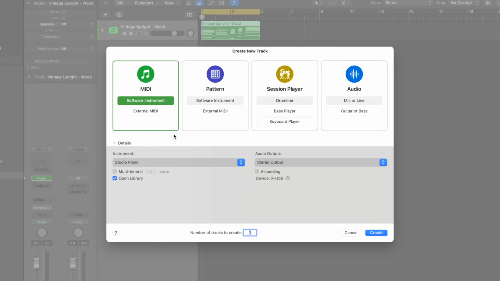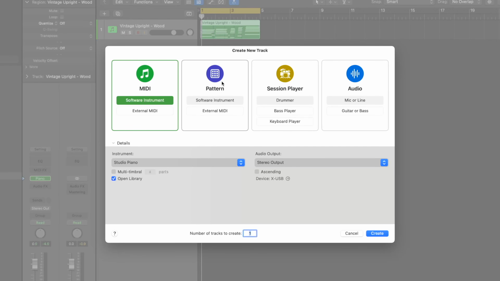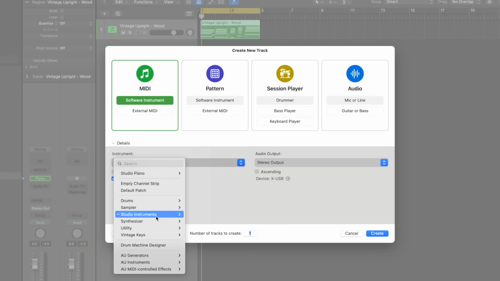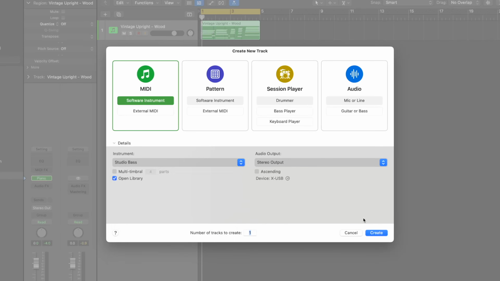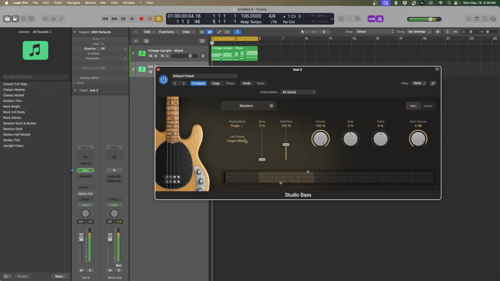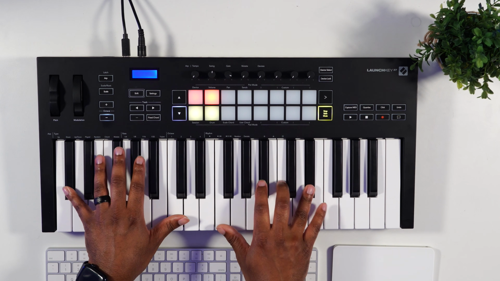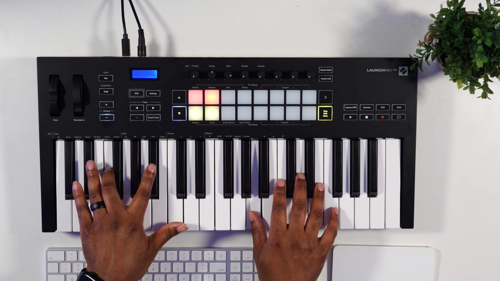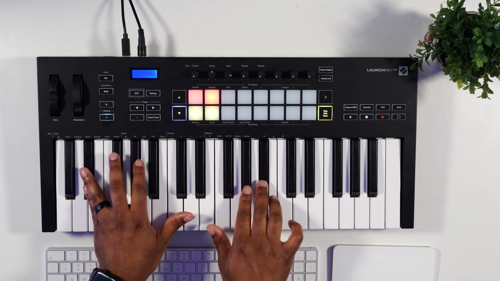So now we're gonna add some bass. So what we're gonna do here is go into the software instrument again. Then we'll go to Studio Instruments, and then we'll go to Studio Bass. We'll add some of that. That's crazy.